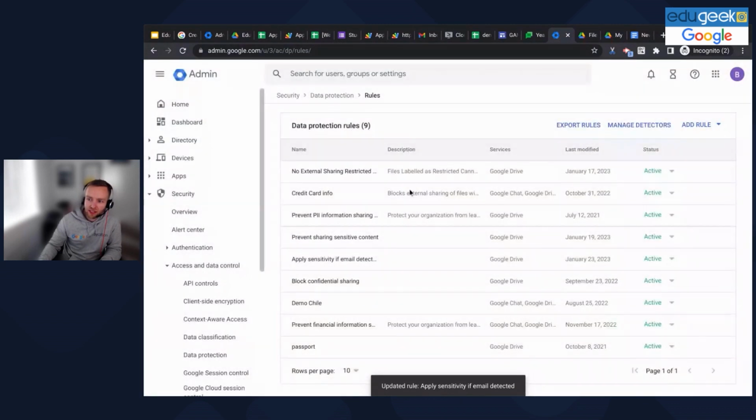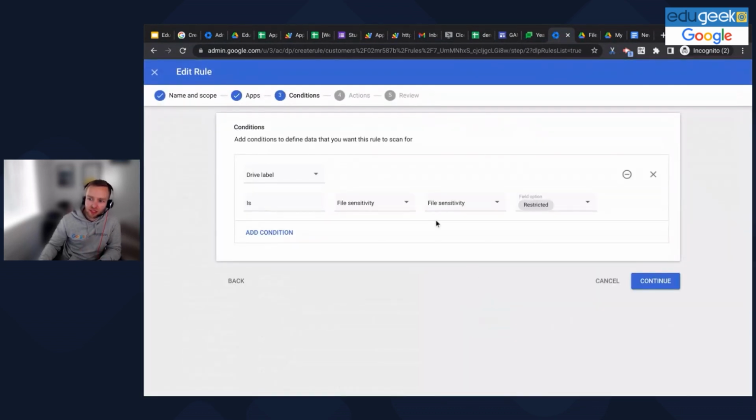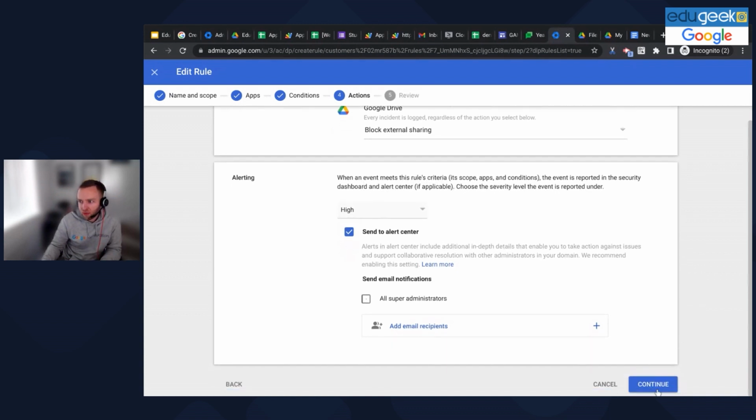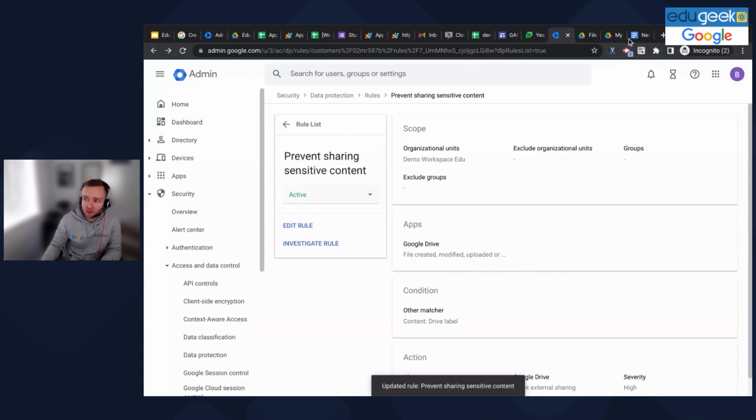And then what's really nice is I can actually take that further. So I'm going to choose another rule here that prevents sharing sensitive content. In this case, any file that's got a restricted label on it, I'm going to completely block from being shared externally, which is really, really nice. If I want, I could warn on external sharing to let the user know that it contains sensitive content, or I could allow it to be shared externally, but that file couldn't be downloaded or copy and pasted from. So it's pretty simple to go through and configure these rules. We've got some really nice support articles for how to configure that.